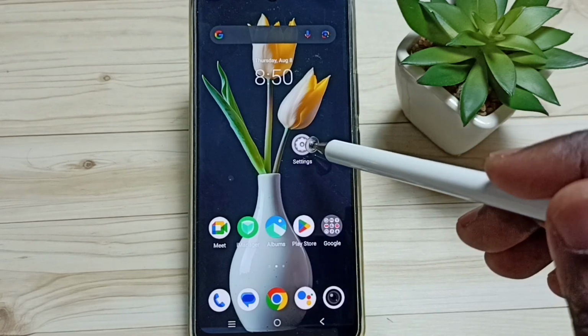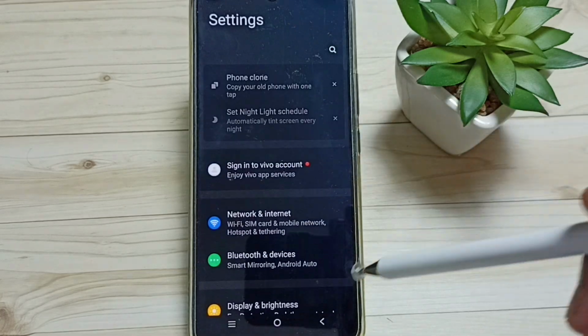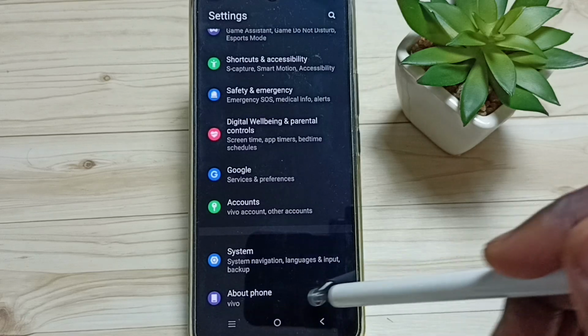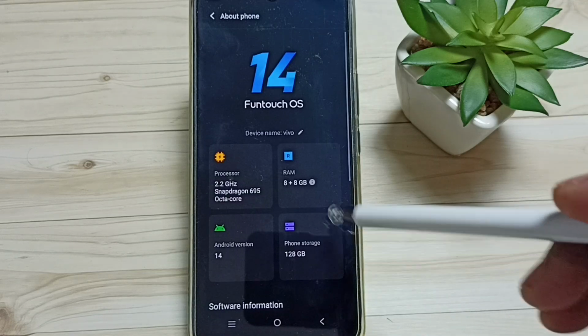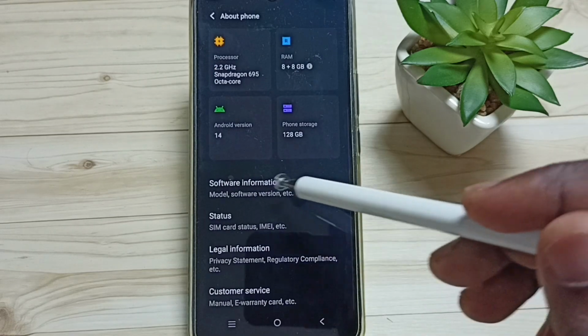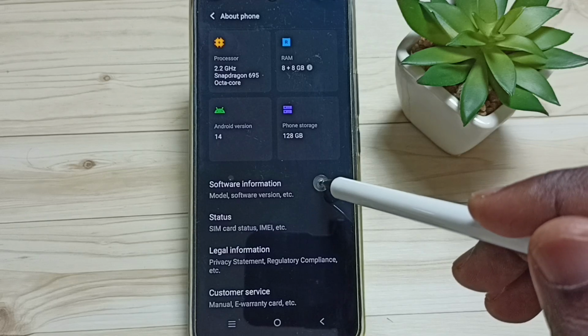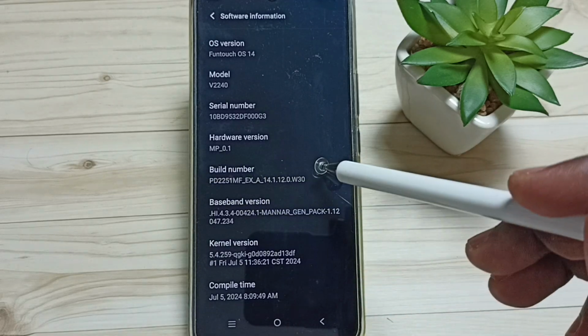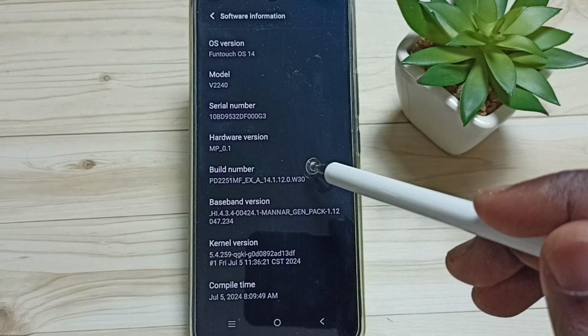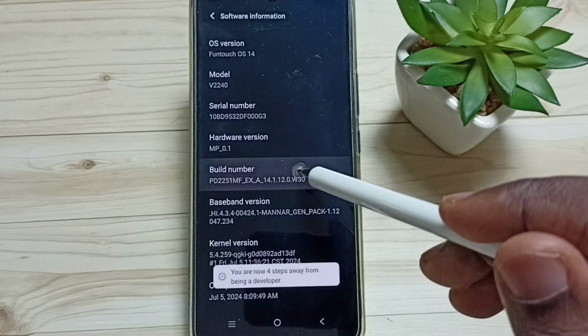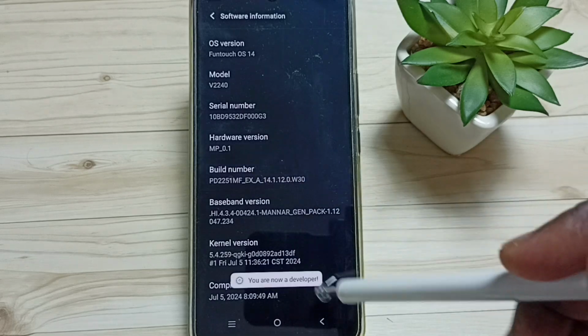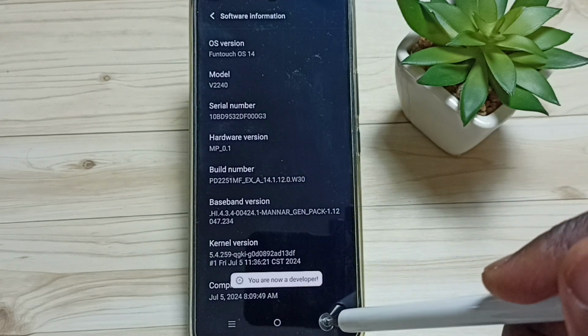Go to settings, tap on the settings app icon, go down, go to about phone, tap here, then go down, tap on software information. Here we can see build number. On build number we need to tap 7 times, 1 2 3 4 5 6 7. See the message, you are now a developer.